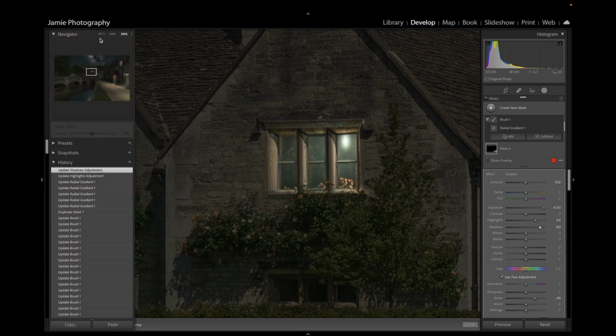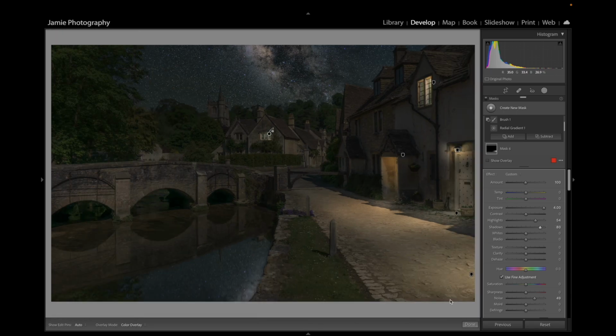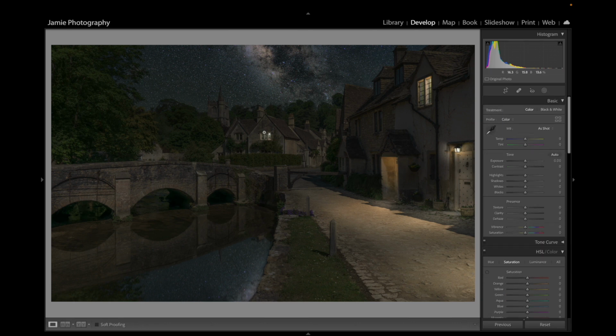Now if we jump back to fit, what you'll see, click done, is this window with the light inside it. Now it needs to be a little bit dimmer, but I am just emphasizing it for you so you can see.